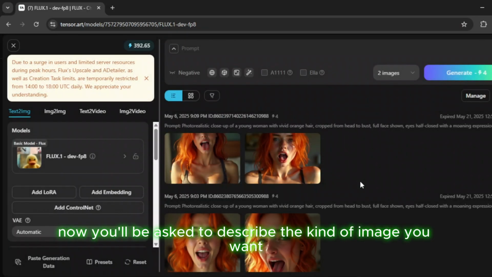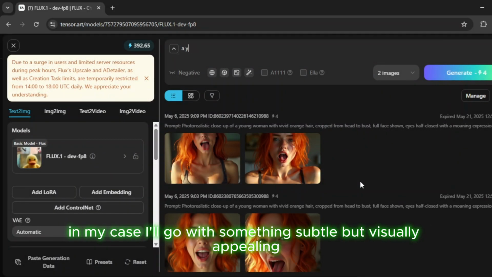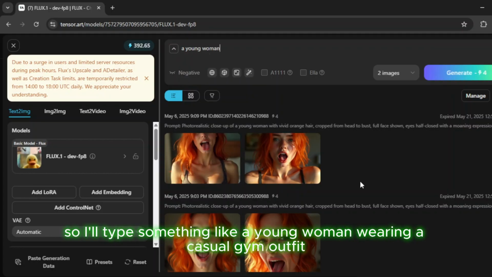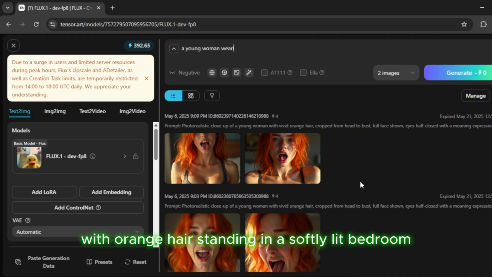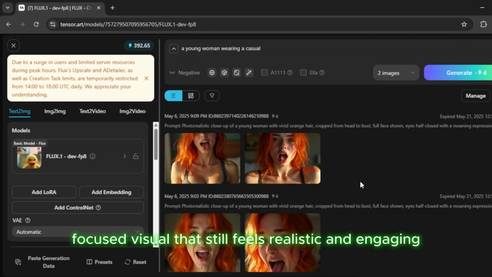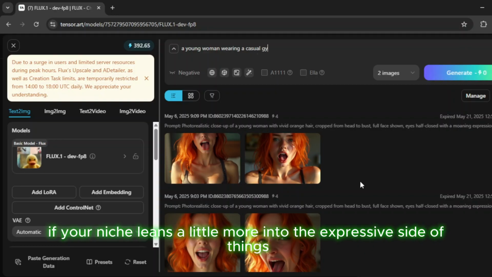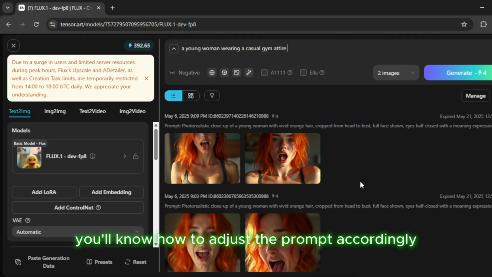Now you'll be asked to describe the kind of image you want. In my case, I'll go with something subtle but visually appealing. So I'll type something like a young woman wearing a casual gym outfit with orange hair, standing in a softly lit bedroom. This kind of prompt helps you get a clean, focused visual that still feels realistic and engaging. If your niche leans a little more into the expressive side of things, you'll know how to adjust the prompt accordingly, but always keep things tasteful and respectful.